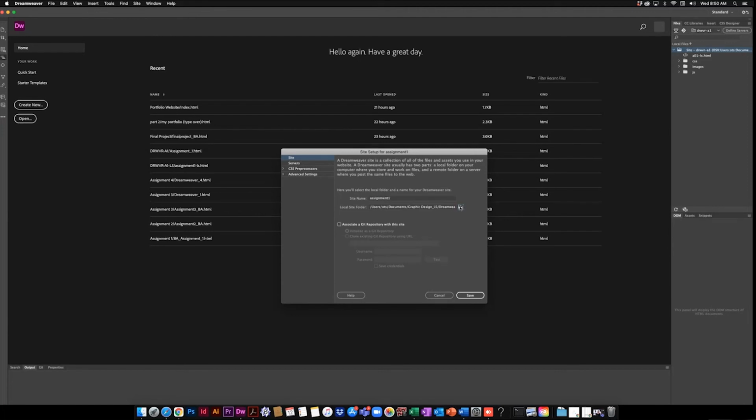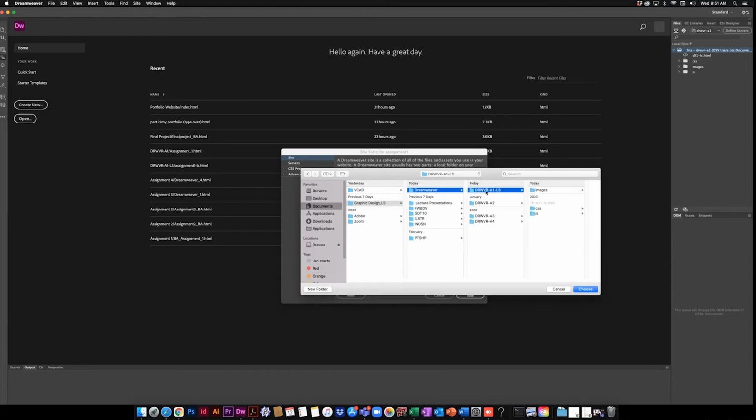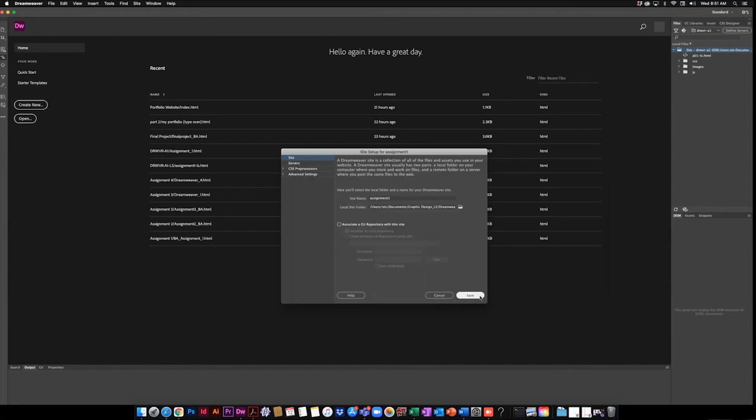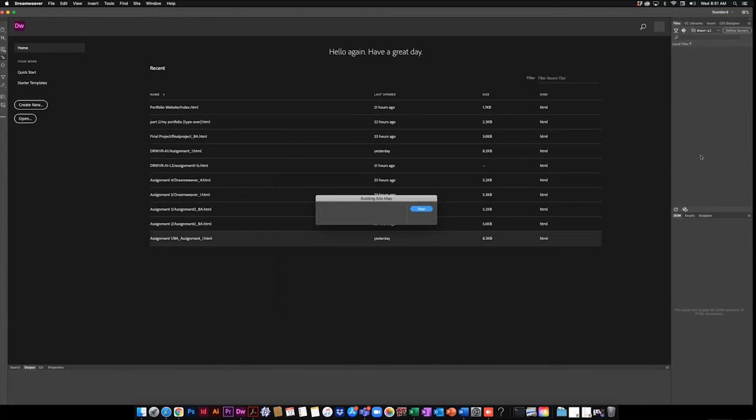And I'm going to click on my folder here. It says Local Site folder, and I'm going to find the folder that I'm working in called Assignment 1. So this one right here. You don't have to click inside of that. You want to click the folder that has everything inside. So choose and save. And yes, it's just updating mine because I had one name missing.